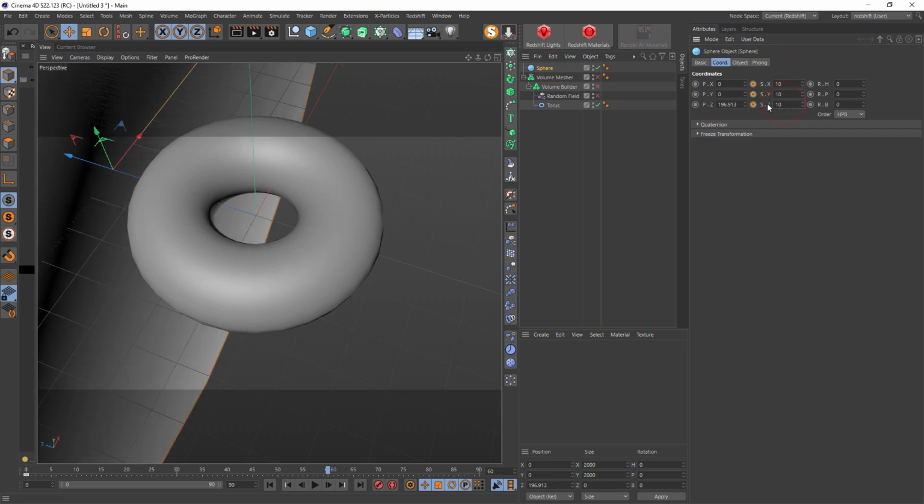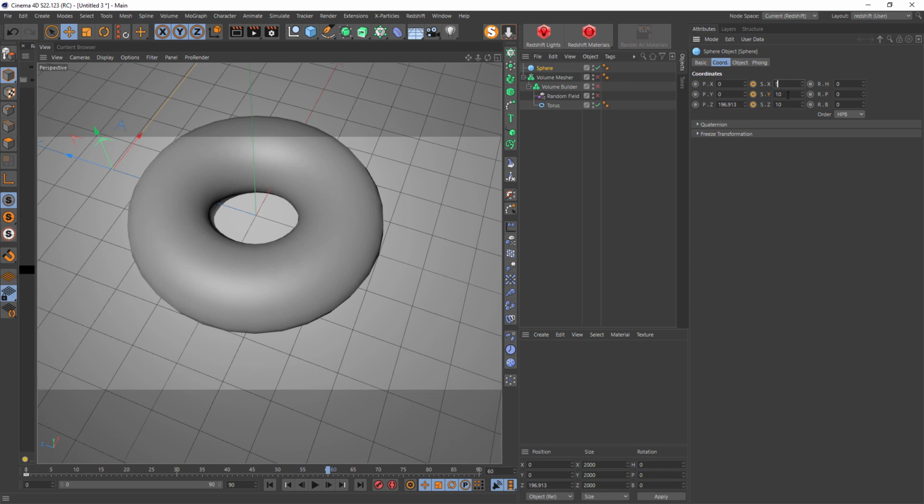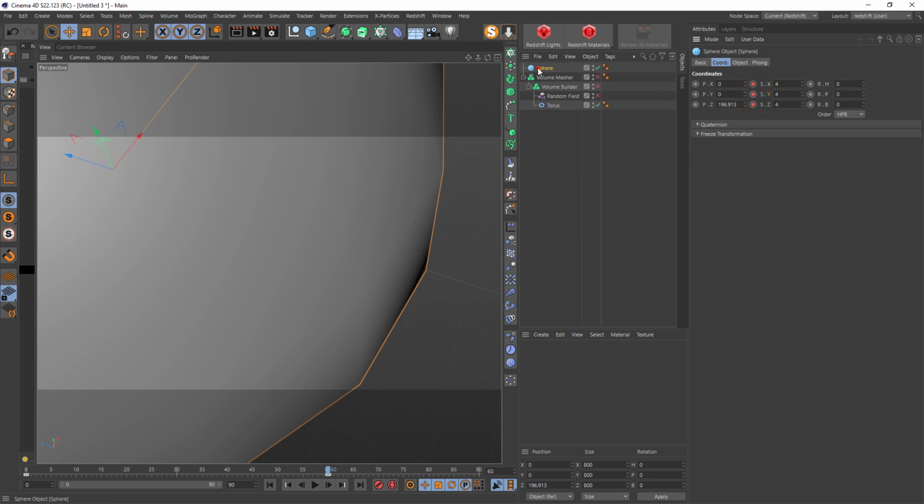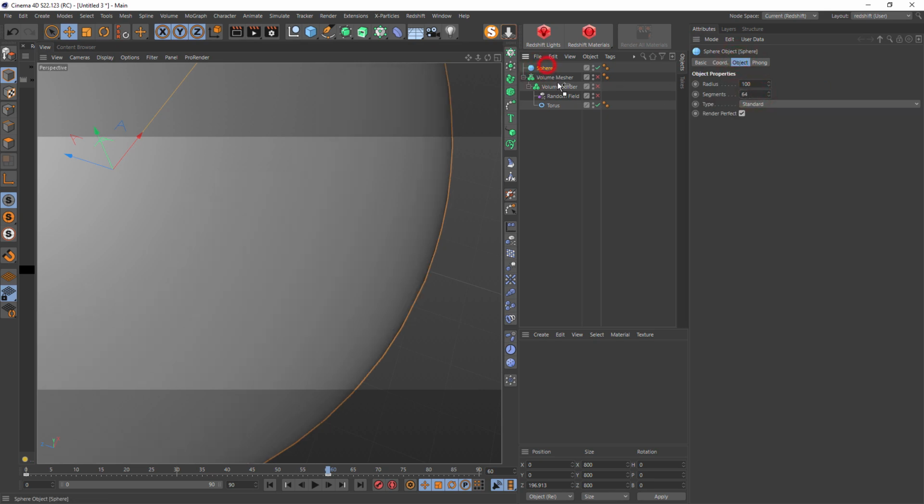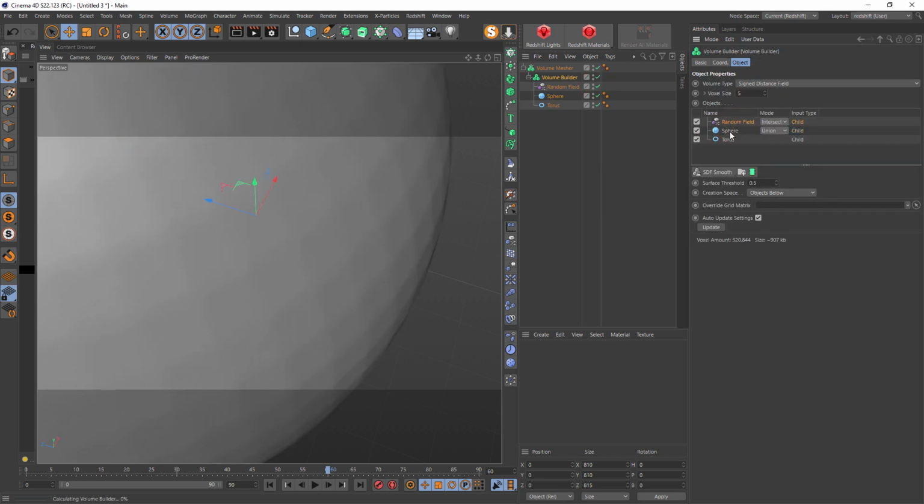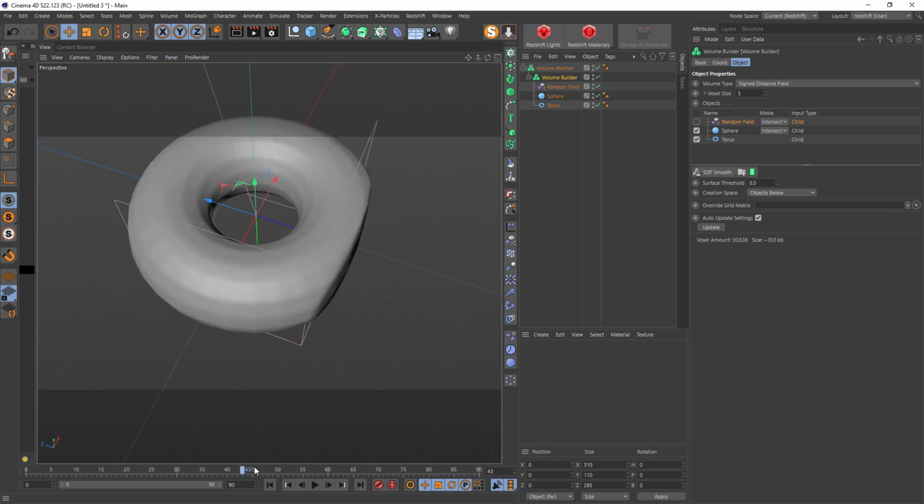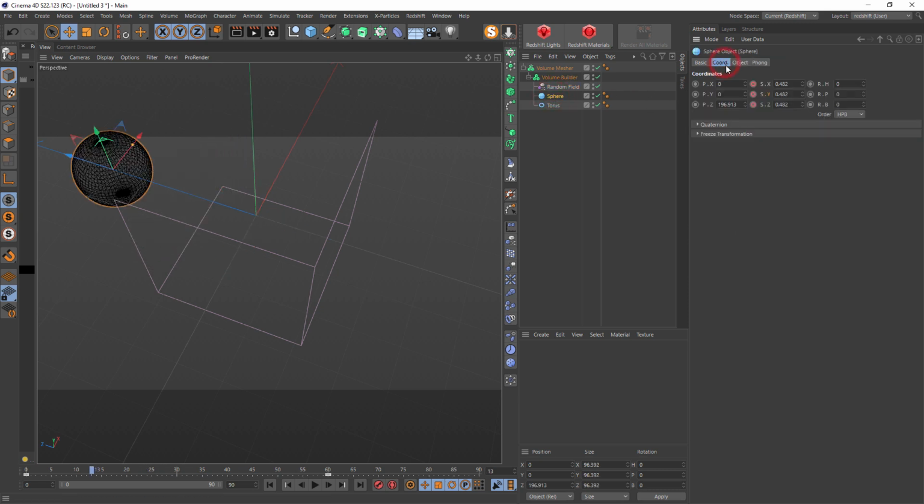Too big one to cover our torus. 5 is too much, 4. It's okay. Adding a few more segments, going to Volume Builder. Now I rearrange this random field and union for sphere to intersect. We will see the filling of our torus. It's like Boolean. Our value should start with some high number, just not to have these empty frames.